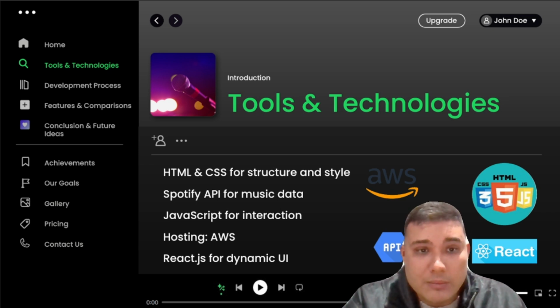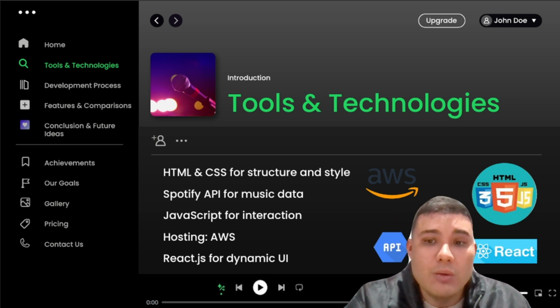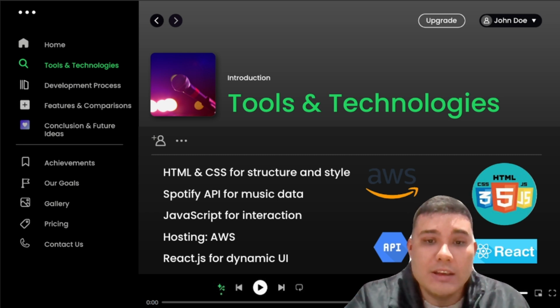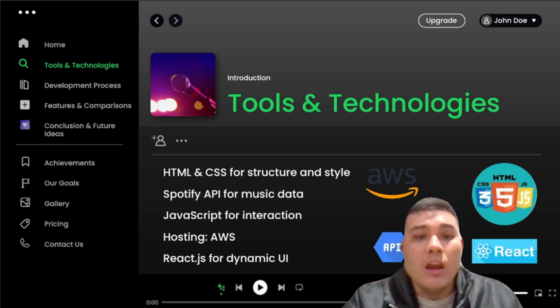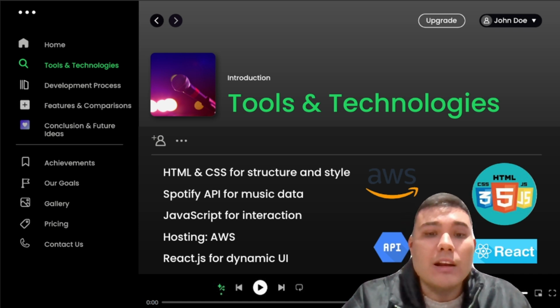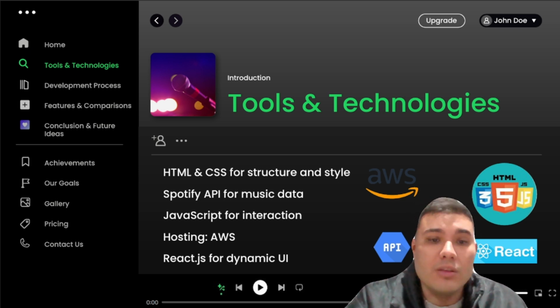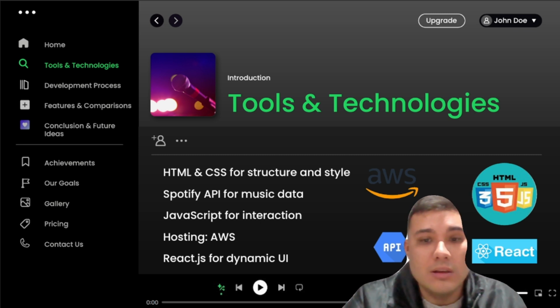Technology used. First, let's talk about the technology we used to build Spotify web player. As usual, we started with HTML to organize the content of the page. We created the player layout, button, and playlist section. Then we used CSS to style everything: the dark theme, smooth animation, and responsive design.